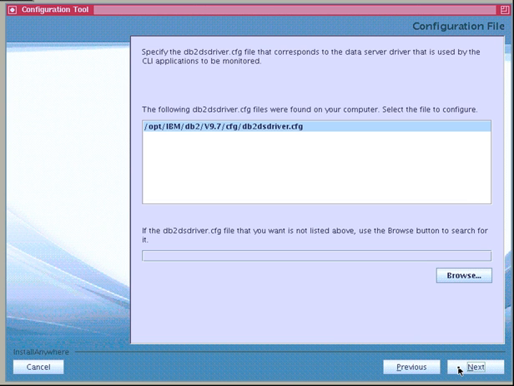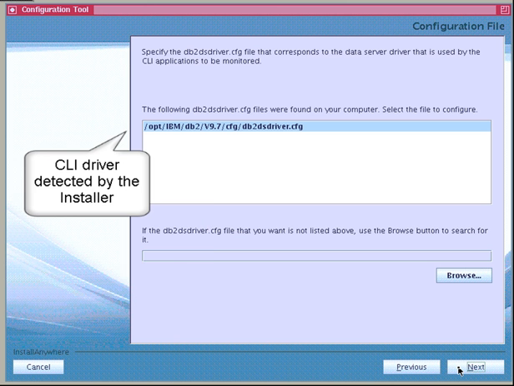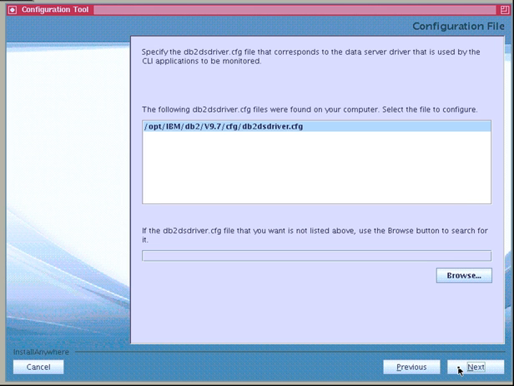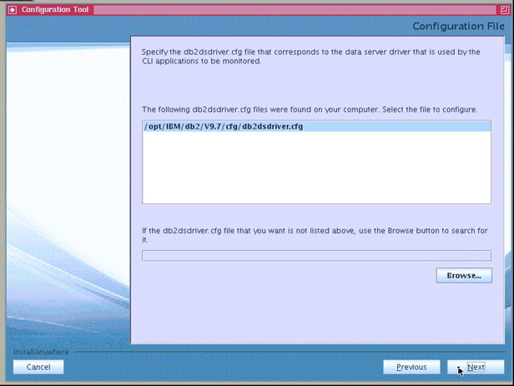To configure Extended Insight for call level interface applications, we must specify the call level interface driver that's being used by the monitored call level interface application. The configuration tool attempts to find the db2dsdriver.cfg driver configuration files that are available on the system. If the tool cannot find the driver that needs to be configured, we can click on Browse and specify the path to the driver. The configuration tool modifies the configuration file and completes the call level interface configuration.